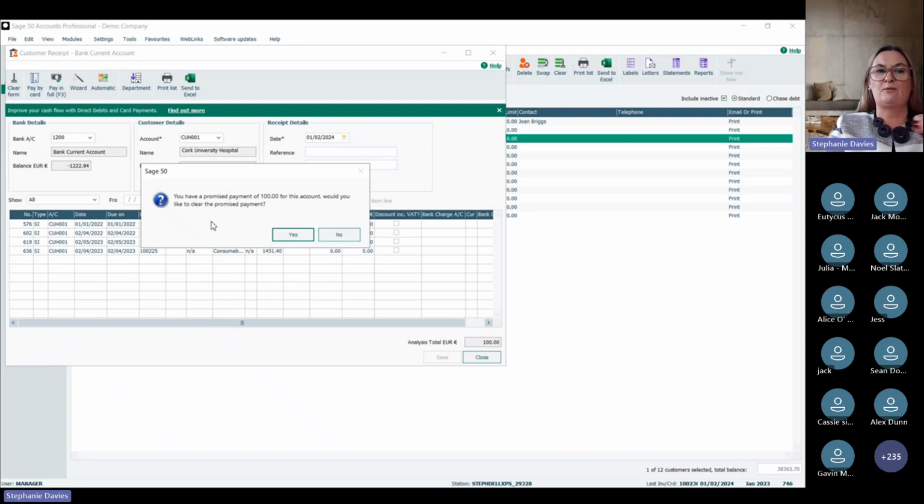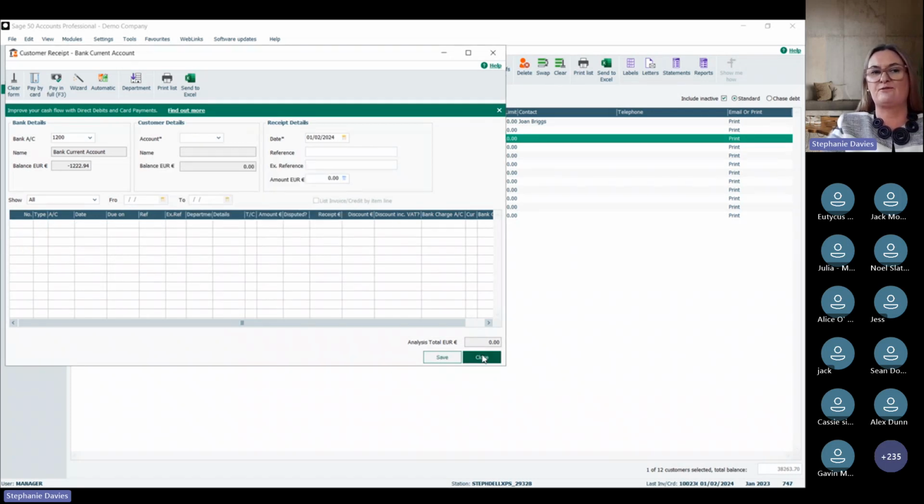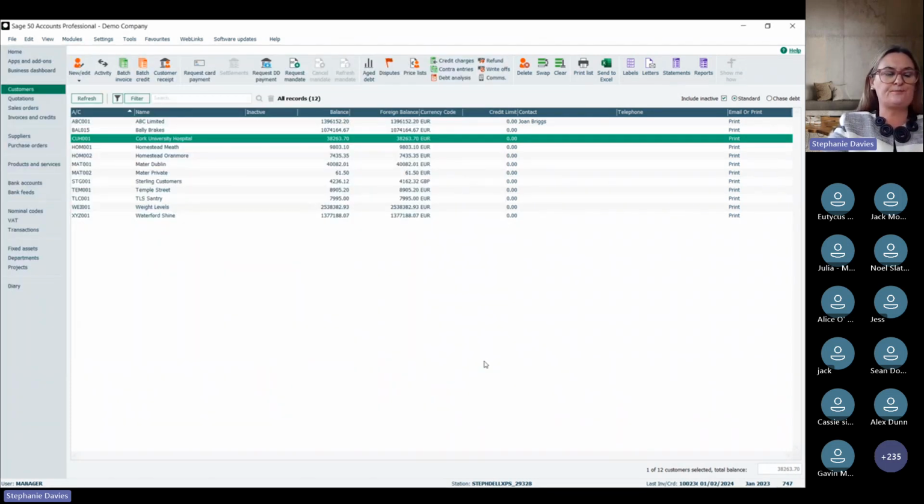So again, somebody may be managing the aged debt, but somebody may be managing the bank and the lodgements onto the customer. So again, save having to email somebody to say, watch out for this. You can see it here. So I'm going to say yes, clear that. That's fine, I've received my 100.